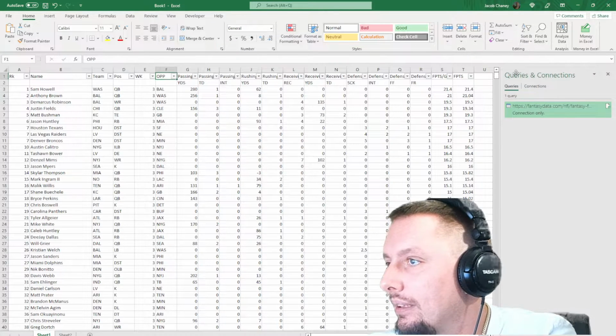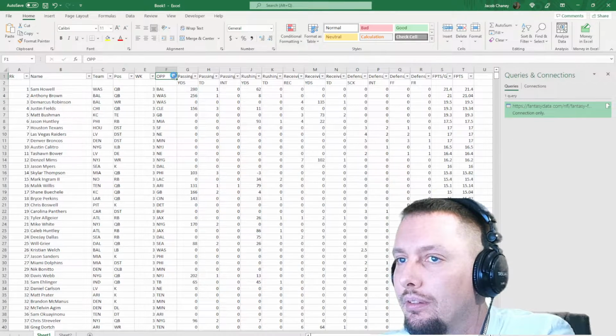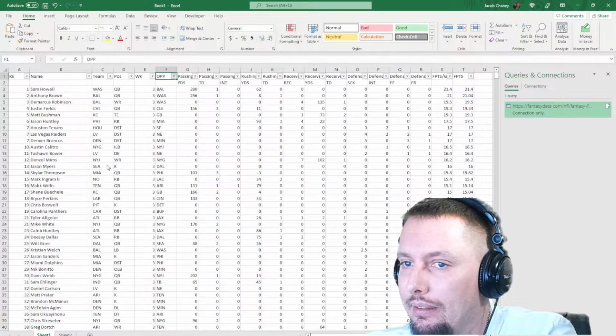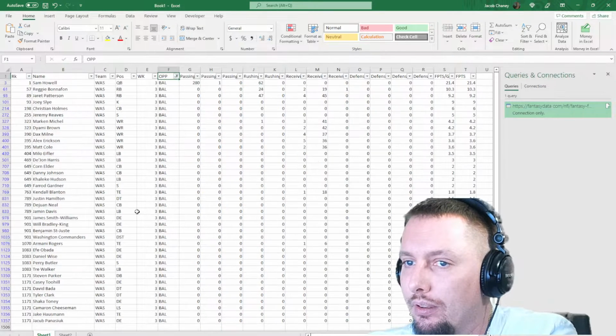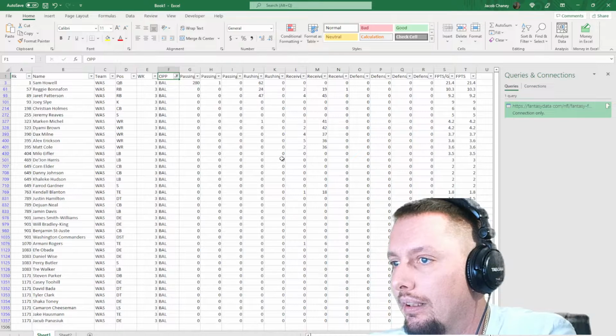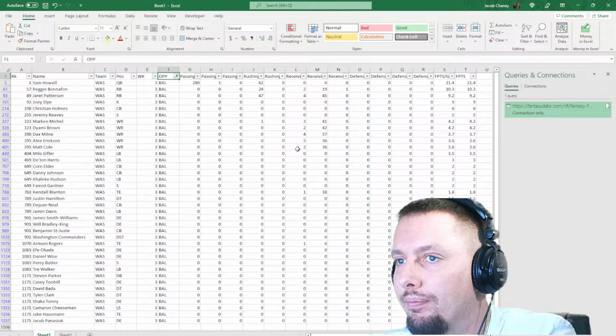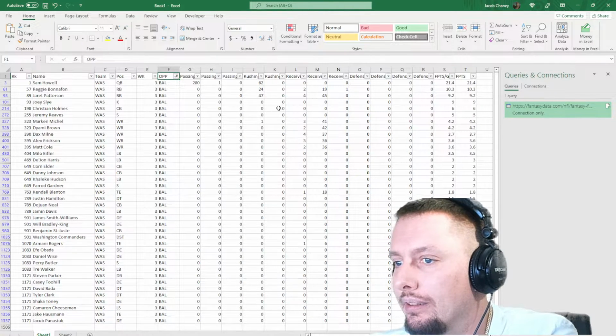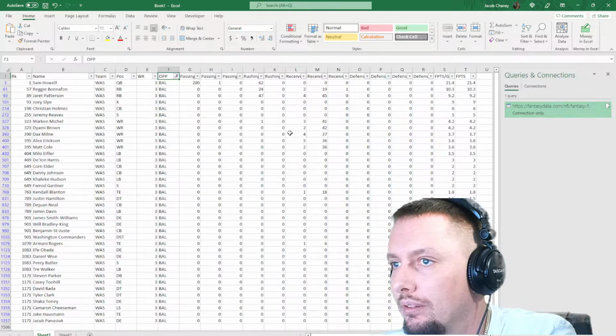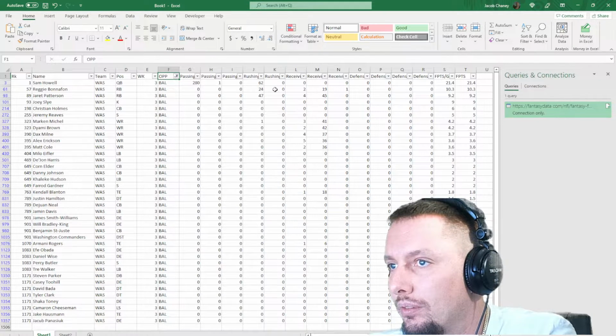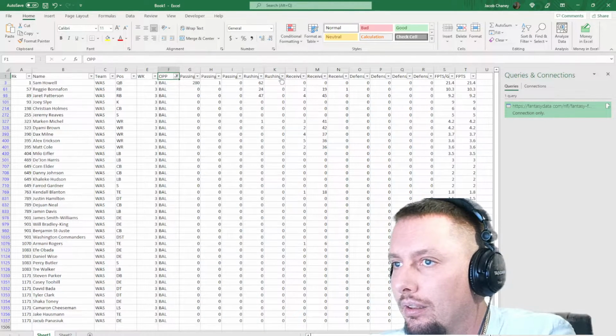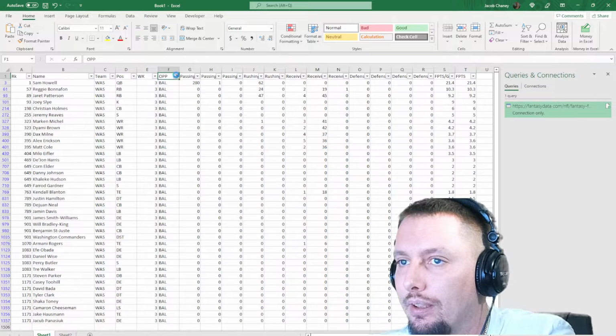So the way we would test it, we'll filter for the outcome that we're looking for. We know that these are rushing touchdowns right here. Sorry, I filtered it on the wrong one.